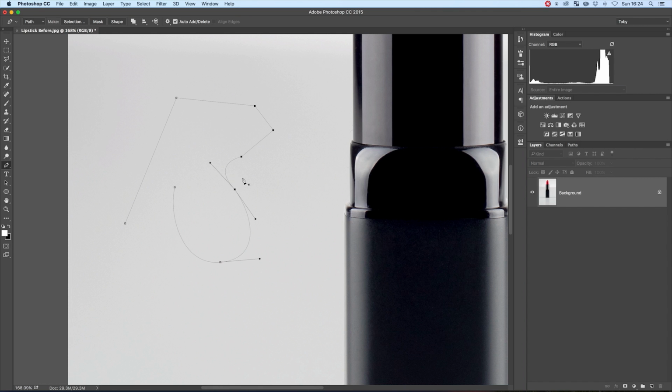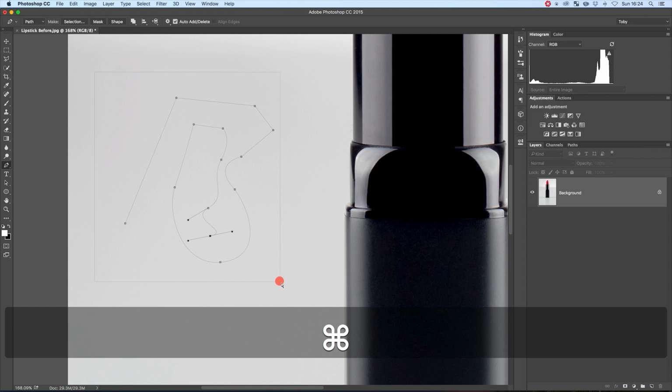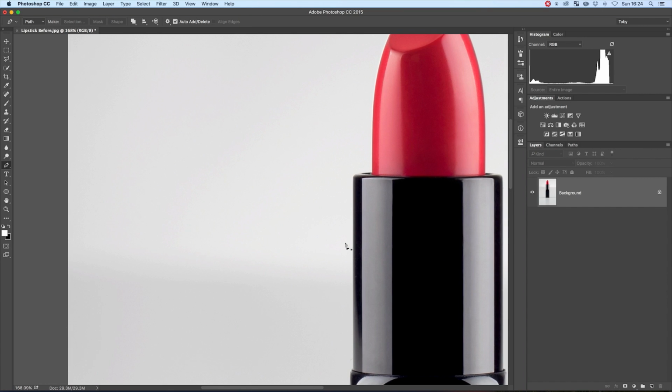Now, if you have clicked away from the point that you were continuing and you want to continue using a path, what you have to do is mouse over it, and it's going to give you this weird little icon, and then just click and drag from that point, and then you can continue your path. So that's rubbish, we don't need that, but we are going to use this to cut out this lipstick.